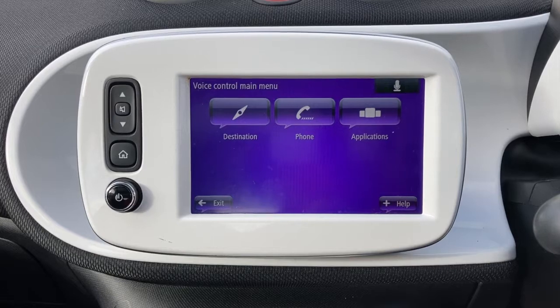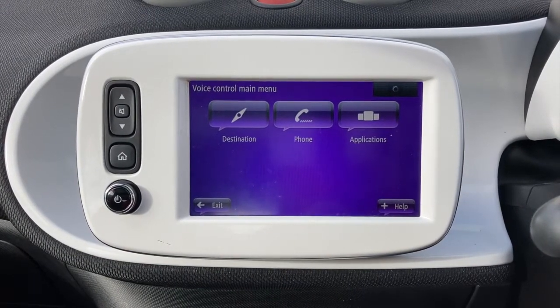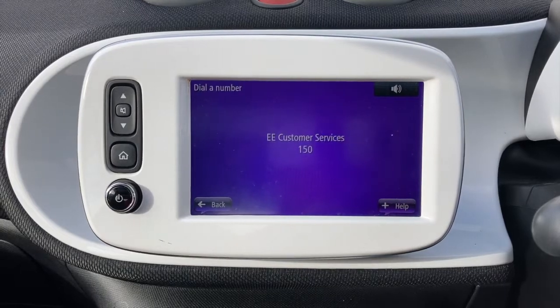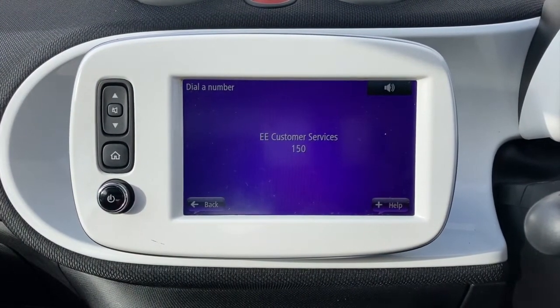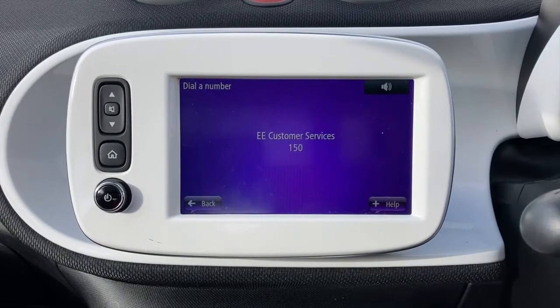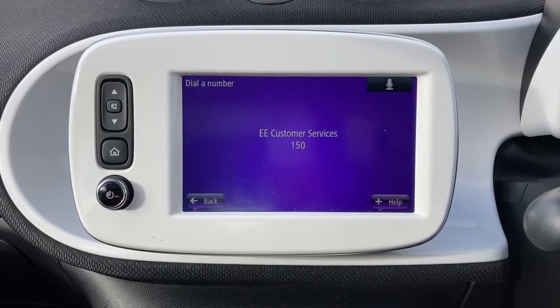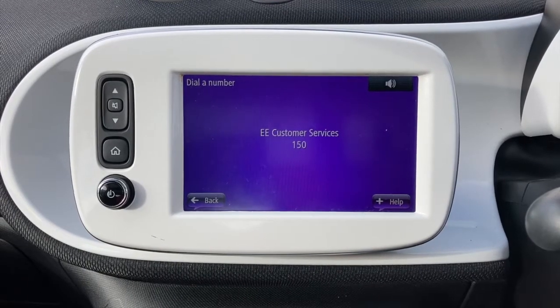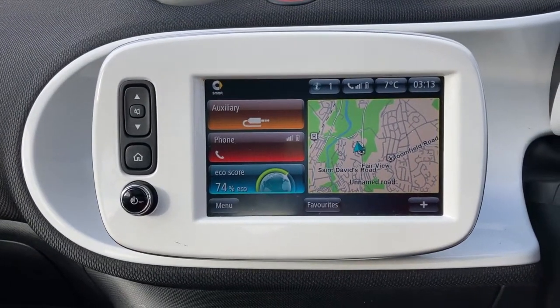What would you like to do? Dial 150. I heard 150, which matches the number you have for EE customer services. Would you like to call it? Yes. Calling 150.